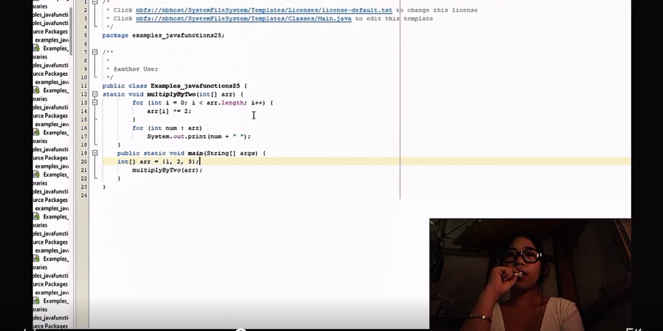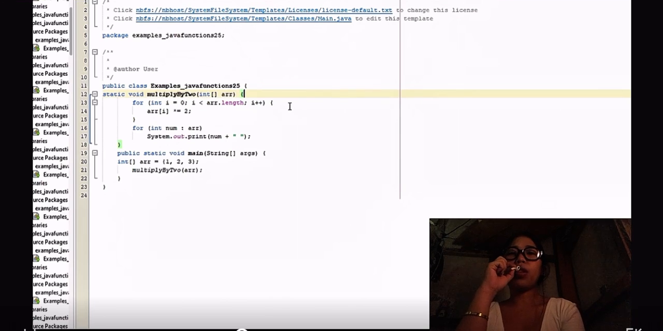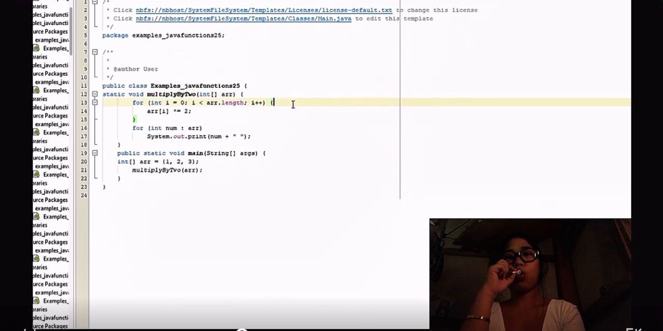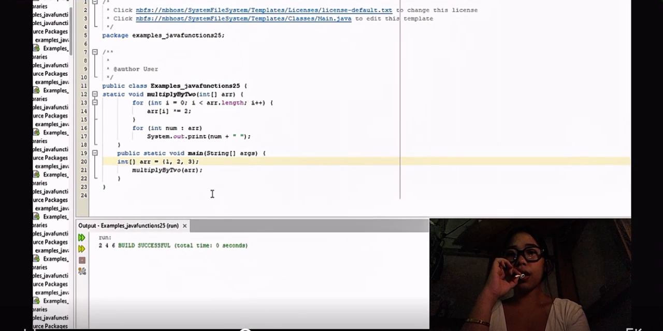So here, we define a method multiply by 2 that doubles each element, and in main we have 1, 2, and 3. So it is doubled. So the 1 will be 2, and the 2 will be 4, and the 3 will be 6. It's because they are doubled. That's why the output will be 2, 4, 6.